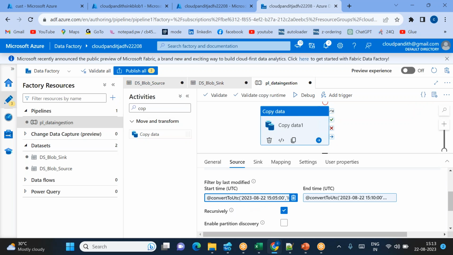But why I converted into UTC: because the last modified start time and end time expect UTC. I mentioned IST just for your understanding, so it will be easy for you to understand. That's why I'm putting IST and then converting into UTC, which is understandable by Azure Data Factory. Okay, now let's run this particular pipeline.